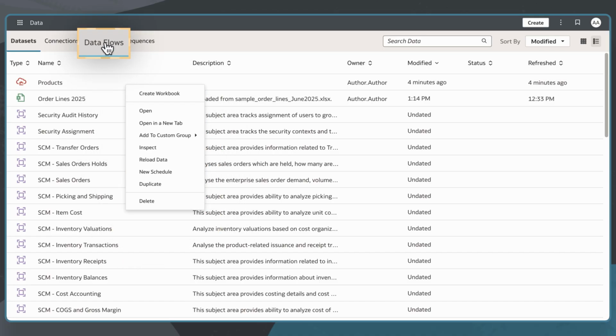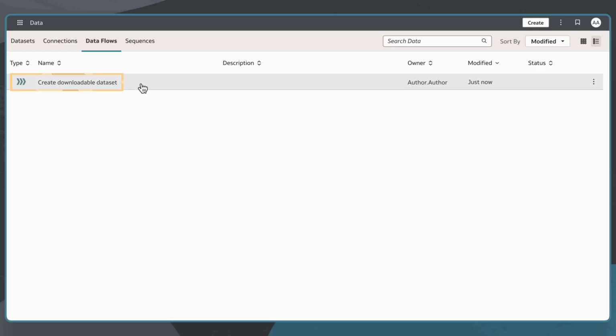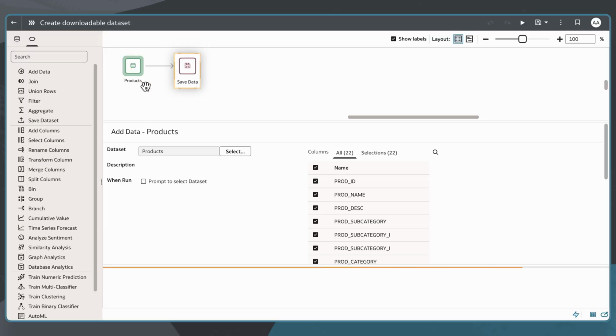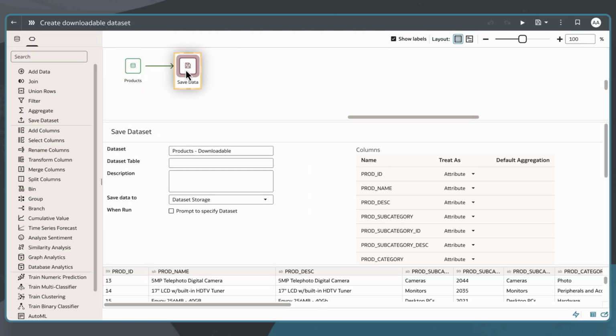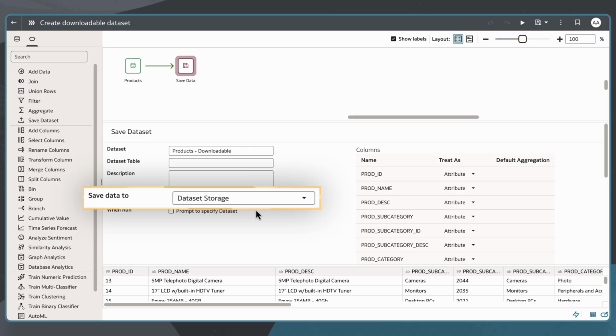I can, however, create a downloadable copy of this dataset using a data flow. In this case, I have already created a data flow, which, when it runs, saves the data from my connection as a CSV file in the dataset storage.